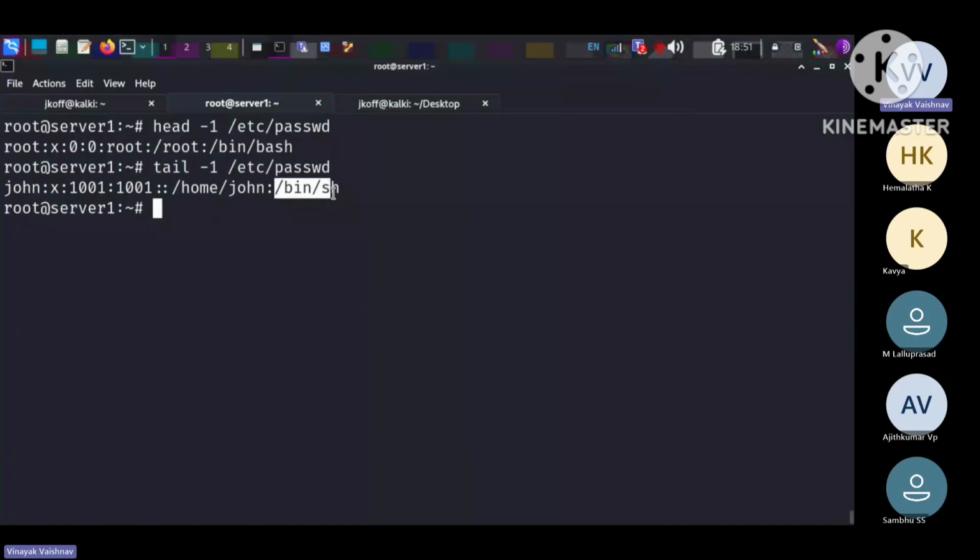So again, root was having the bin bash shell. John is having the bin sh shell. We will discuss shells separately, what exactly a shell is and what kinds of shell types there are. But just try to understand these seven fields.